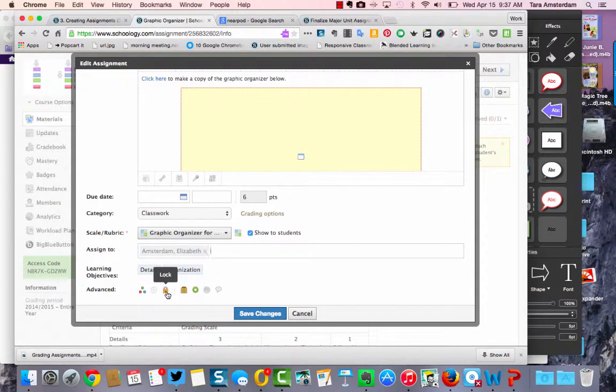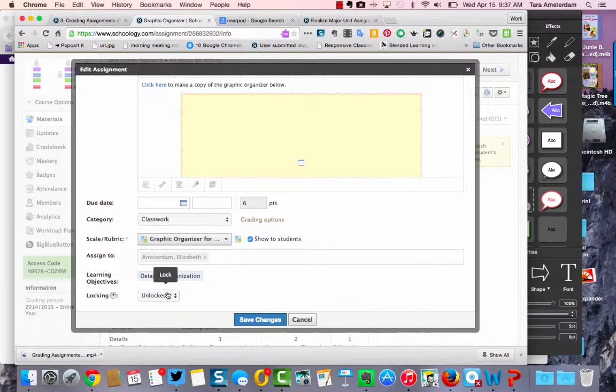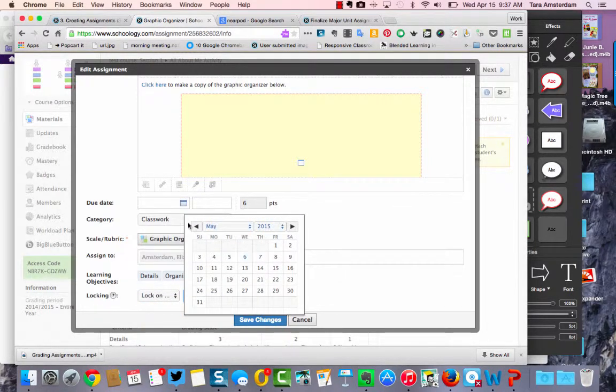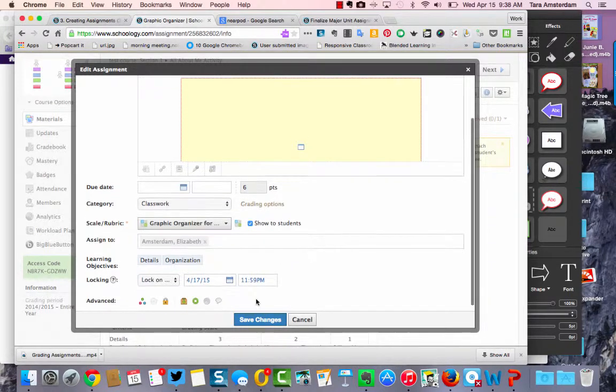So the next one over is this lock feature, which is really cool because let's say, for example, you wanted to have an assignment for your students and it was due on a certain day, but you didn't want it to go away. You wanted students to be able to access the resources again later. By default, an assignment is unlocked. You can lock it on a certain date, or you can say, I'm locking it now. I'm not taking any more revisions or submissions. So if I do lock on, I can pick a date that is a little bit further in advance. So let's say I pick April 17th. I want this by Friday. And then I can pick the time.